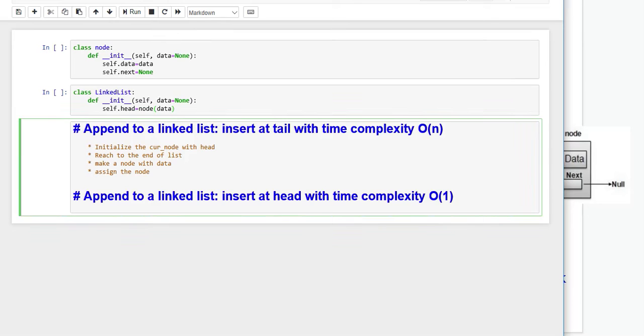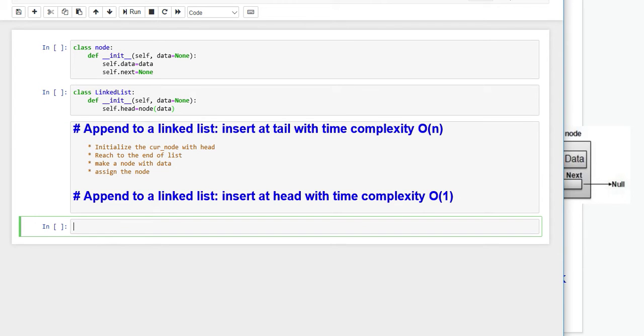Under the linked list class, we will first define a method which will append elements to a linked list. Let's add a cell and then the definition. This definition would be under the linked list class. Definition append will take two parameters: self, the linked list class, and data, which we want to insert.